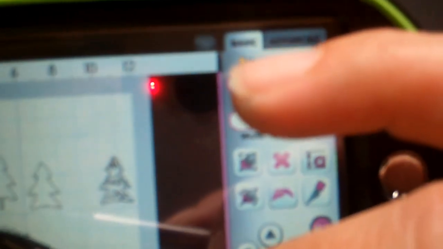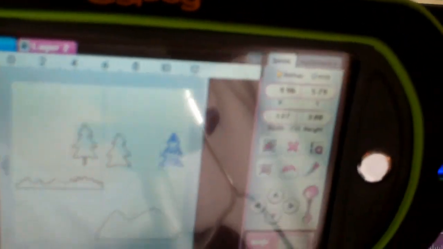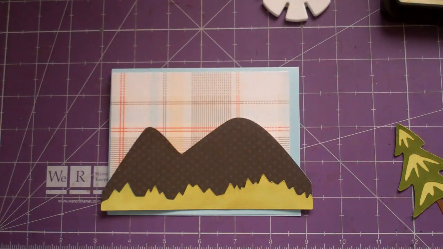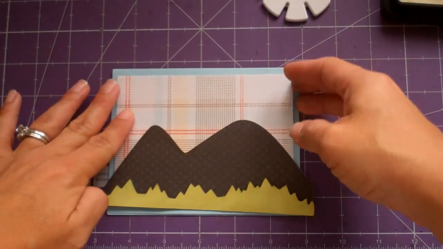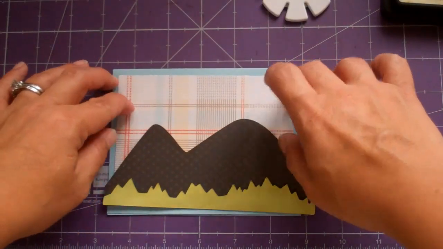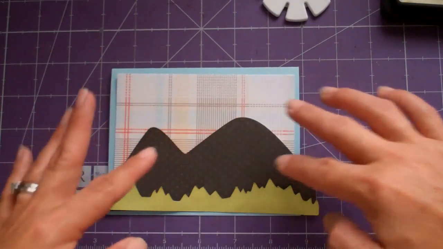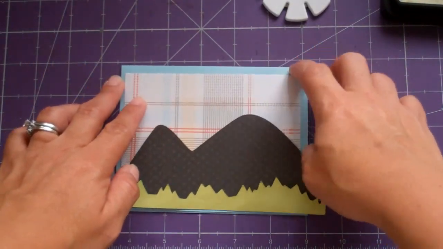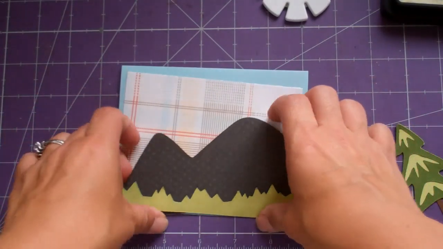Then I got the grass from the border and did the same thing because I wanted it to be shorter, and the tree was cut at 3 inches high. All my papers are scraps. This was from a DCWV pack, but I'm not sure which one, and so is this. Same pack, they coordinate. And then a blue piece of paper from a Joann's pack.